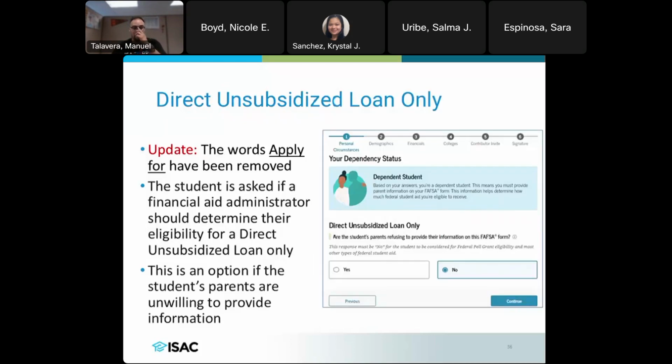And for the direct unsubsidized loan question, every year there's a refresh on this question, and so the words "apply for" have been removed. Last year it said "apply for direct unsubsidized loan only." We've seen a lot of students get confused by this question because they figure, well, I'm applying for the FAFSA, counselors keep telling me to apply, yeah, I'm applying for a direct subsidized loan. That's because it's the FAFSA.